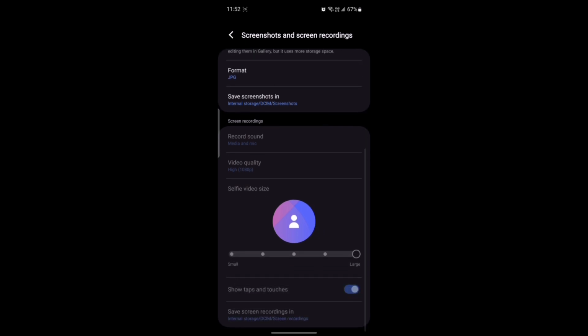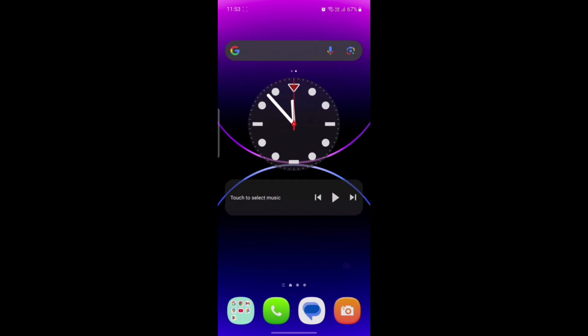If you scroll down, you can see the same for screen recordings. Just go ahead and tap on it and change the folder.